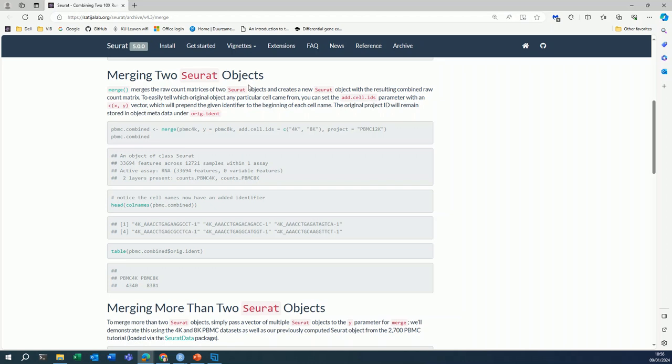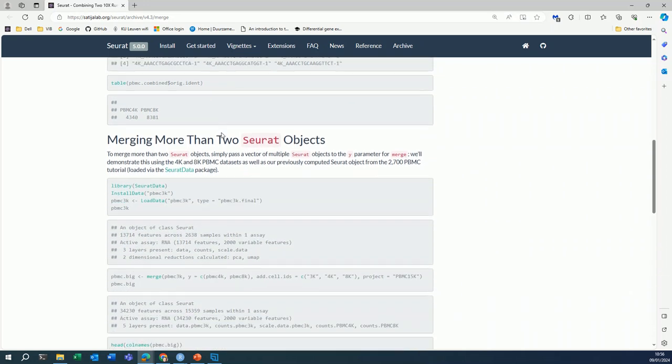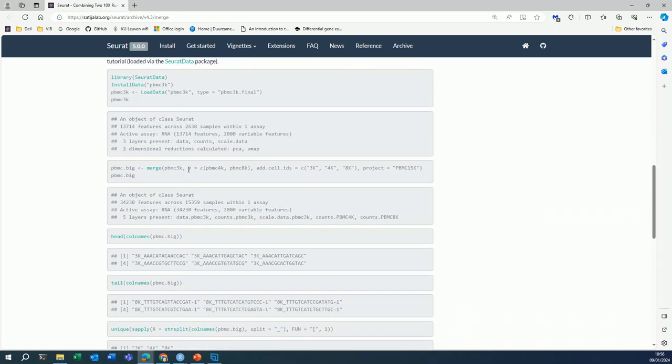So to merge two Seurat objects, you are going to use the merge function. This here is the first Seurat object, and the Y argument is the second Seurat object. You can merge more than two Seurat objects. In that case, the Y argument will be a vector containing multiple Seurat objects.